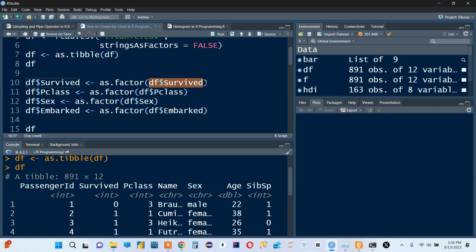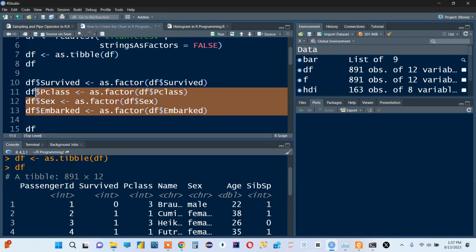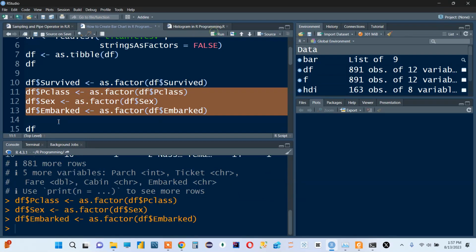It converts the string into numeric, which the computer understands, because the computer understands the language of 0 and 1, and if you give it any character it won't understand. So this is the purpose. Likewise you also do the same for Pclass, Sex and Embarked. Let me do it for the rest of these three columns.